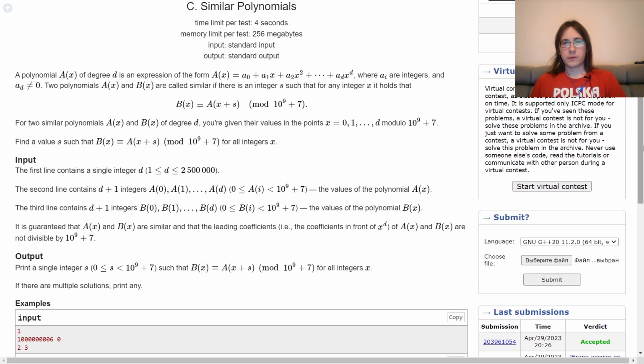In my words, we have a polynomial of degree d, modulo 10 to the power of 9 plus 7. We are given its values at points 0, 1, etc., d, and also s, s plus 1, etc., s plus d, for some s which is unknown. Our job is to find s. d is large, so the solution is required to be linear.